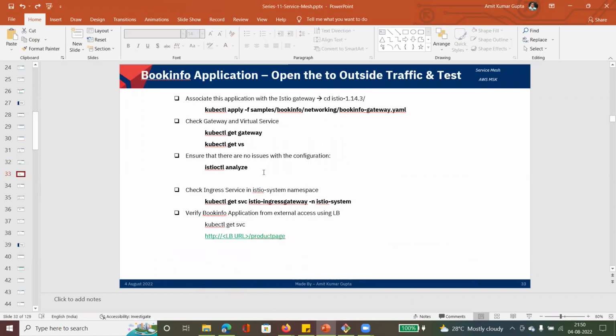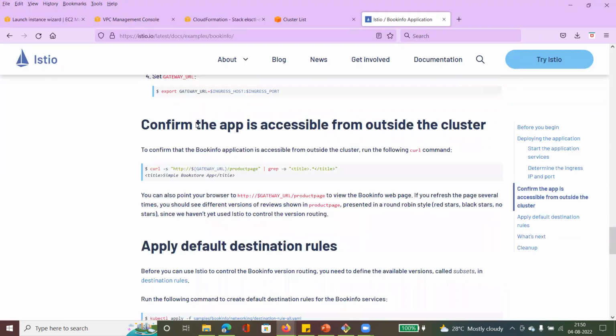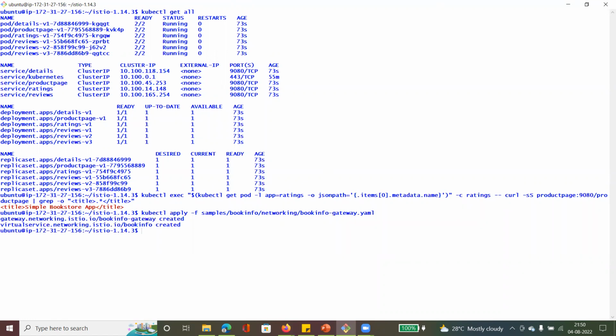Now we need to create the gateway and a virtual service for that, right? For that, we already have a sample application at networking, bookinfo-gateway.yml. So just go and run it from here. Both are created. So if you want to see, run kubectl get gateway, and you can see one.